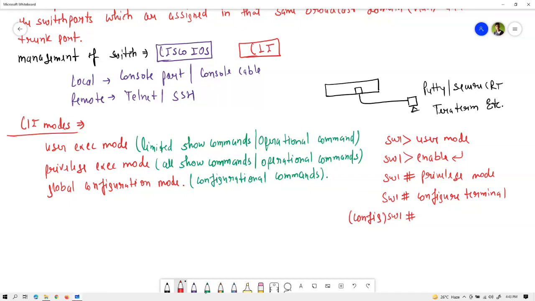In global configuration mode, mainly configurational commands are used. You can run show commands also, but show commands are part of privilege mode. So when you run them in global configuration mode, you have to use the keyword do. I will show you this also. So this is configuration mode and here the hostname is defined. Here you can configure anything. You can run any global configuration mode command.